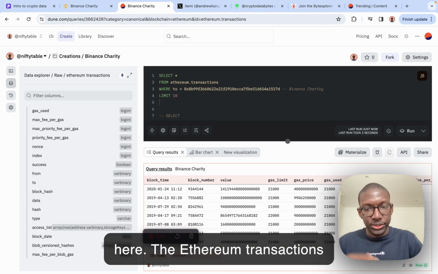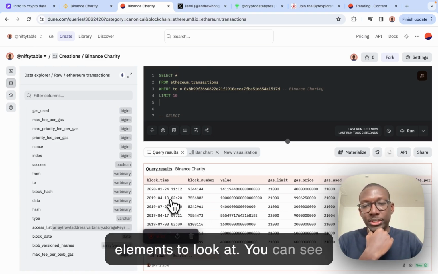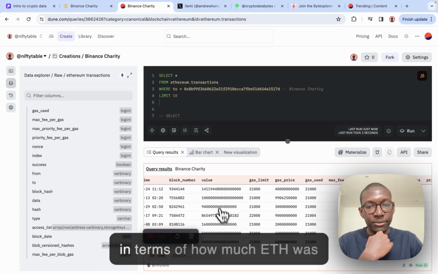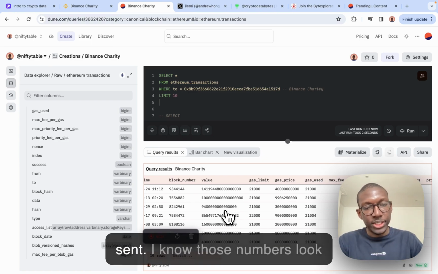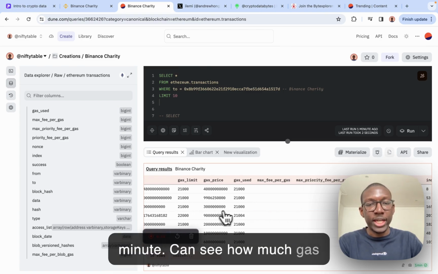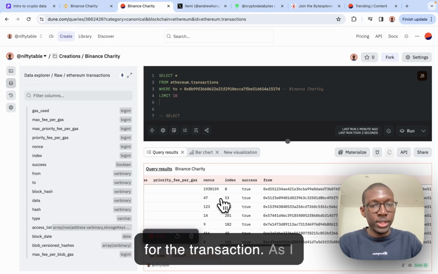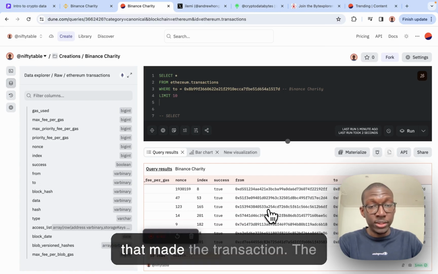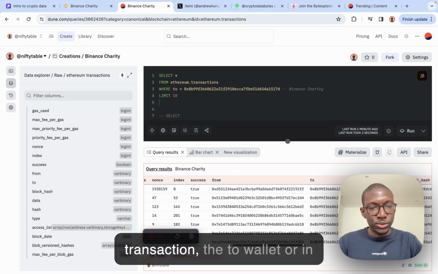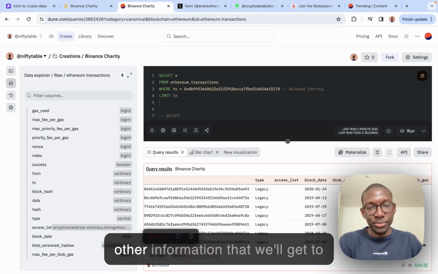The Ethereum transactions table has a few key elements to look at. You can see the time when the transaction happened. You can see the value in terms of how much ETH was sent. I know those numbers look crazy big. I'll explain why in a minute. You can see how much gas was used and the gas price if you want to calculate the gas fee paid for the transaction. As I mentioned, you can see the wallet that made the transaction, the from wallet, and the receiver of the transaction, the to wallet, or in some cases a contract, and some other information that we'll get to later.